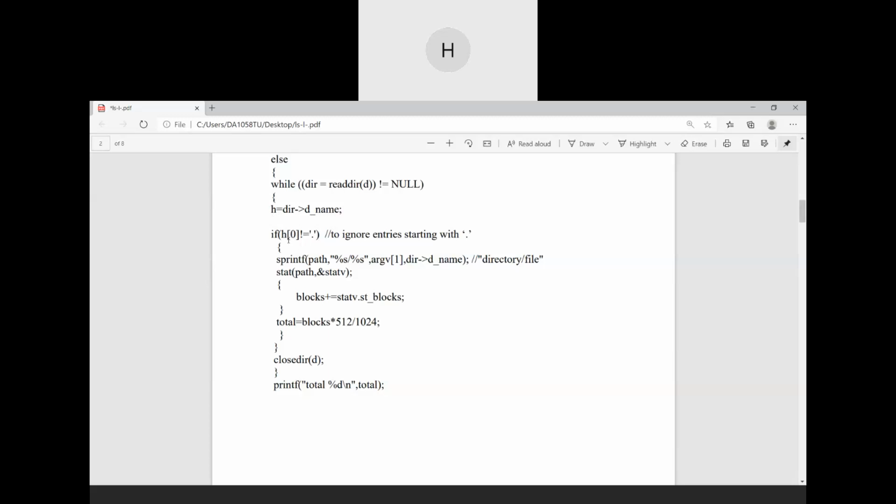I am checking if h of 0, the first element, is equal to dot, then it should be ignored. Otherwise, it includes all the subdirectories also, starting with dot, which are not displayed by the ls -l command.